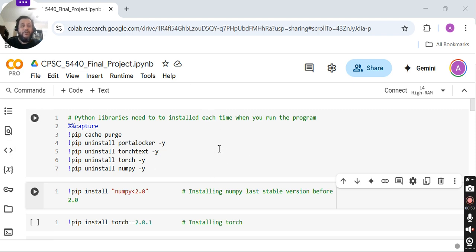First of all, these libraries, like the purge, portal locker, torch, and torch text, are used to purge the cache, and the four libraries that I'm installing are interrelated to each other. I have installed specific versions of these libraries so that my code works. Otherwise, if I install one of the latest versions and another one is not the old version, then my code is not working. So first, I'm going to uninstall these four libraries and then install them.